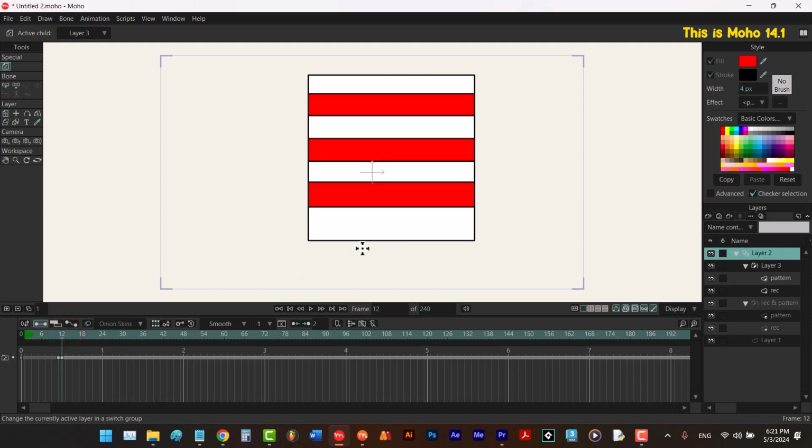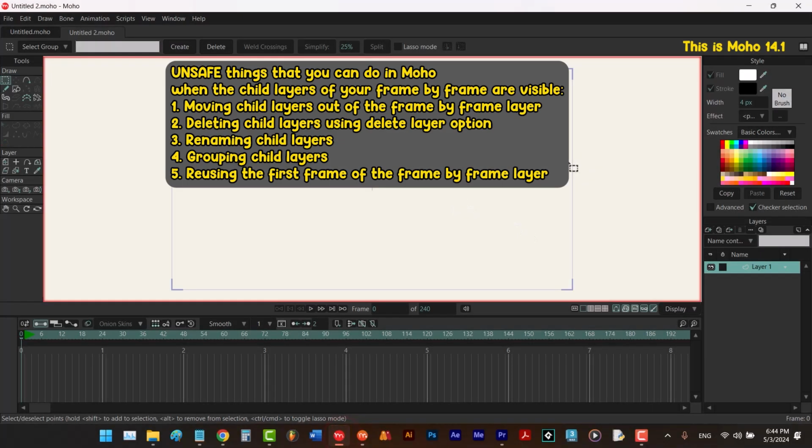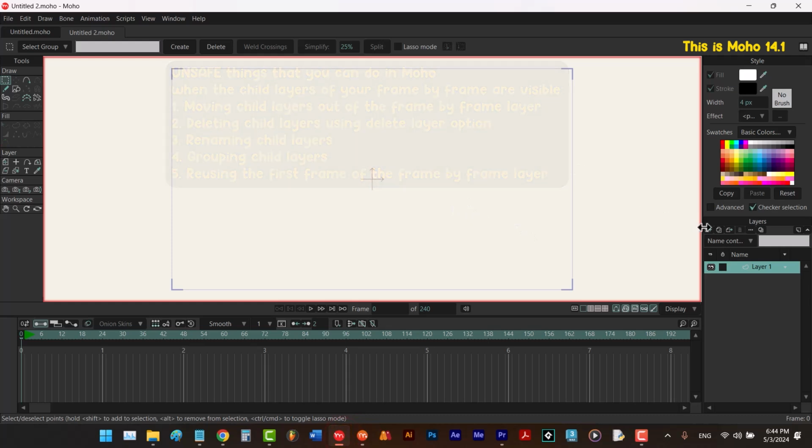So when it comes to using a mask in a frame by frame layer, there is no issue with it, unless you want to delete its group using the delete frame button. The last unsafe thing that I'm going to talk about is reusing your frames in a frame by frame layer, but this problem happens only in Moho 14 and 14.1. It does not happen in Moho 13.5. Let me show it to you.